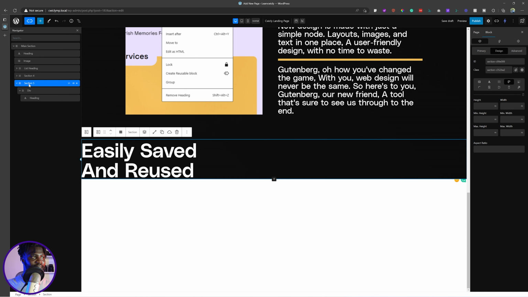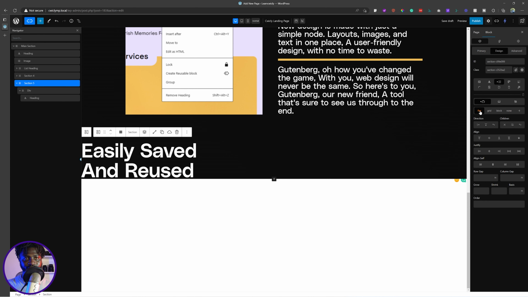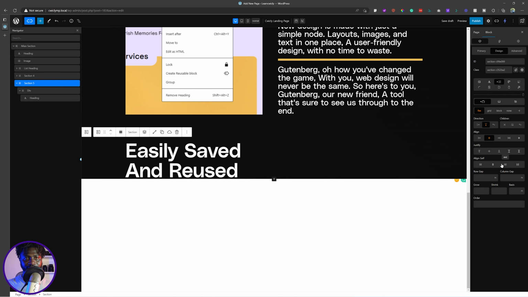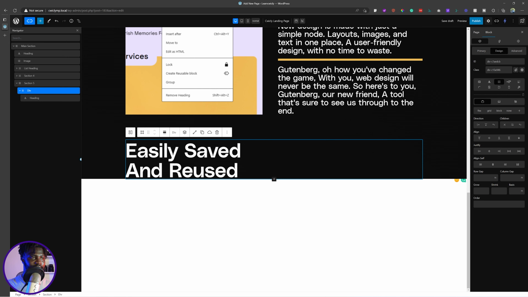So go back into section 5, click section 5, go into layout. This is flex, make it a column. You can center it like that. And yeah, you can leave the rest like that. And inside the row gap, I'm going to make sure it is 120. And that is fine.